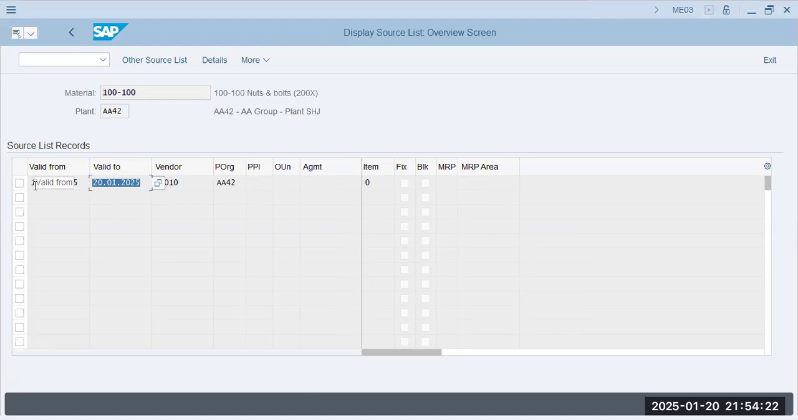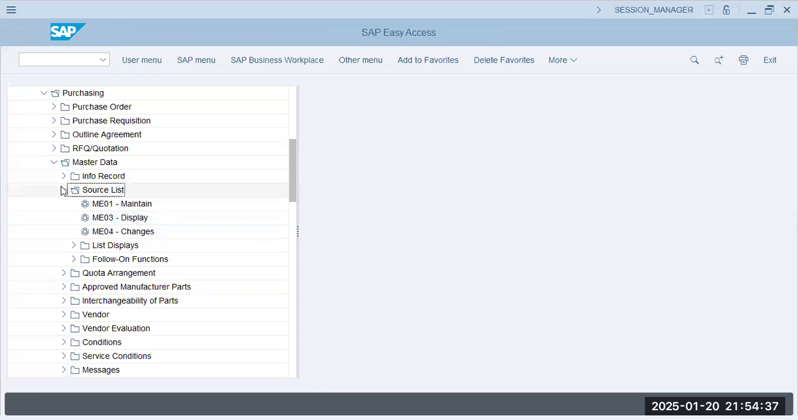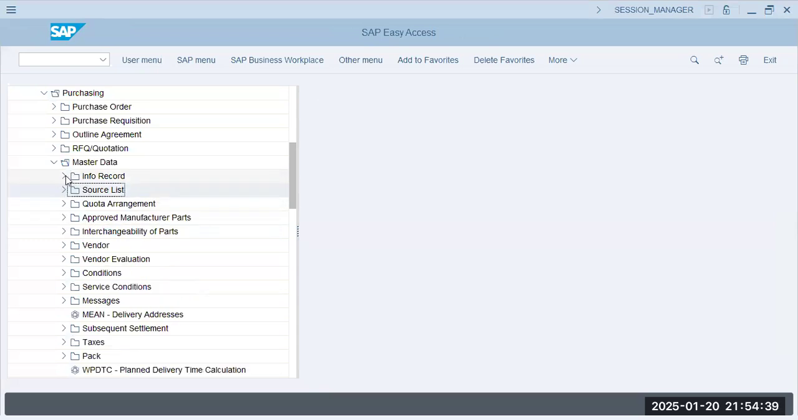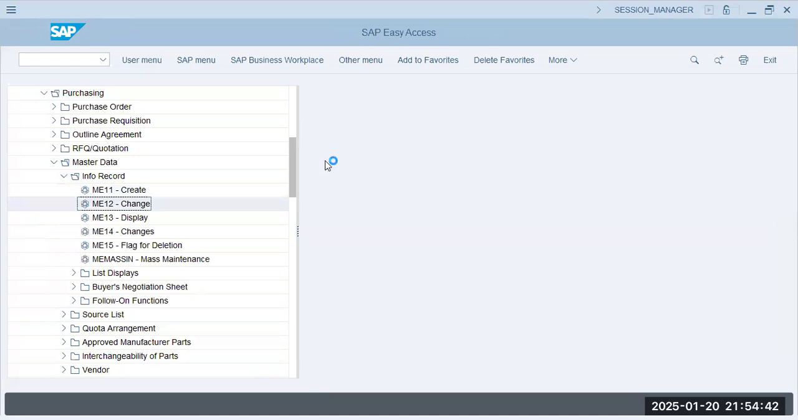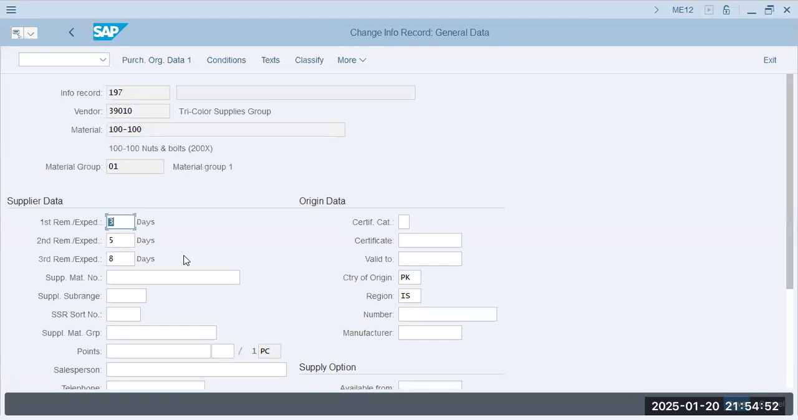And understanding that from date-wise, we can have vendors assigned to supply these materials, material 100. It's pretty easy. Then we have info record. Now, info record basically, vendor 39010 purchase org AA42. We already have an info record.